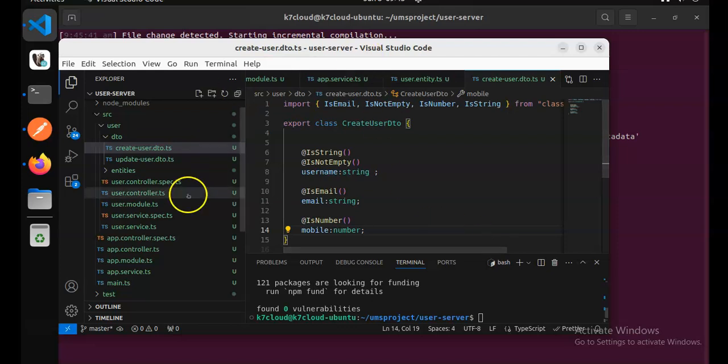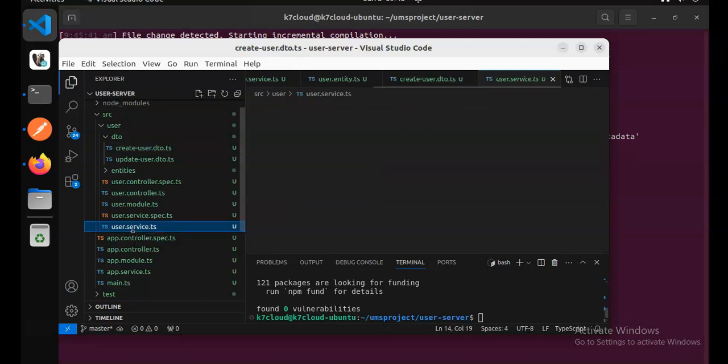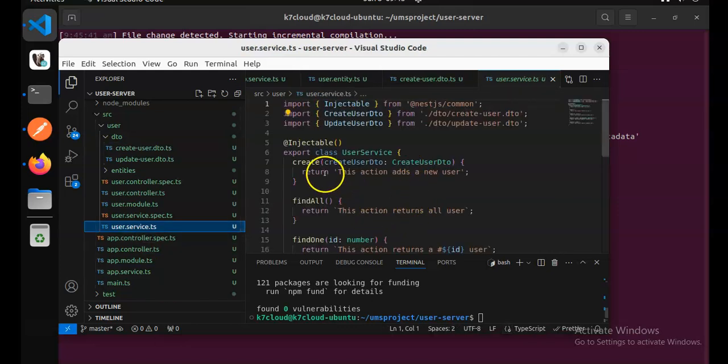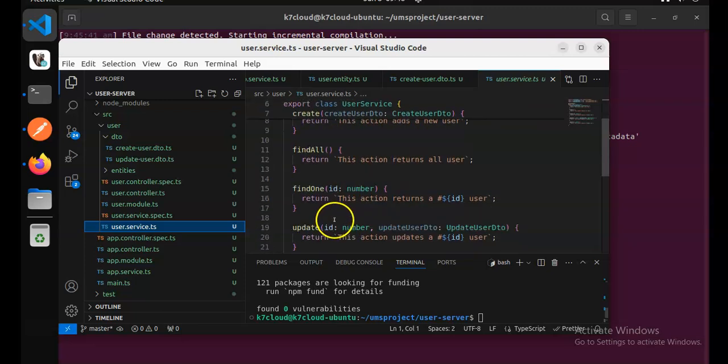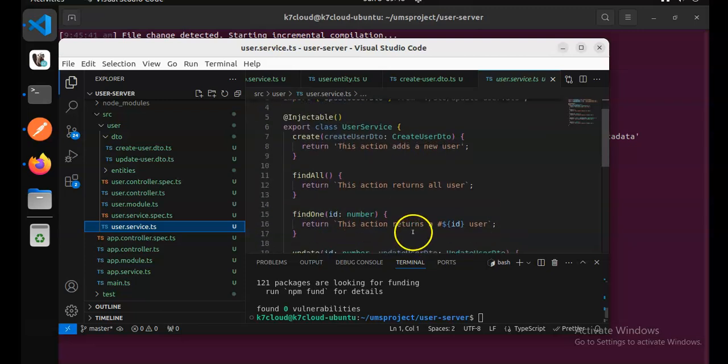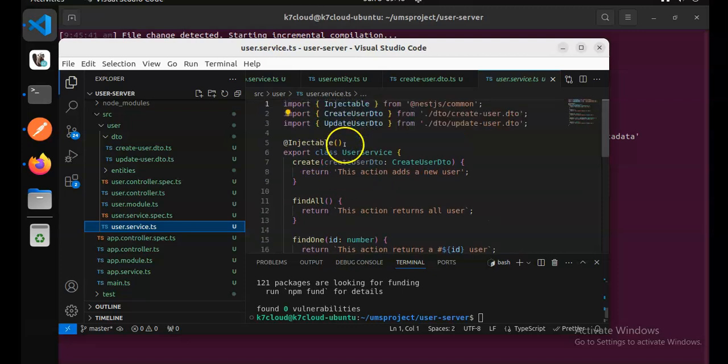Now I will go to my service file, the user service file. Here, the create, find all, find one, and update methods were automatically created. So now our duty is to take user data and insert it into a database. Okay, so I will go to my constructor first.